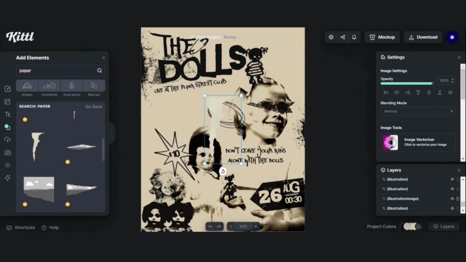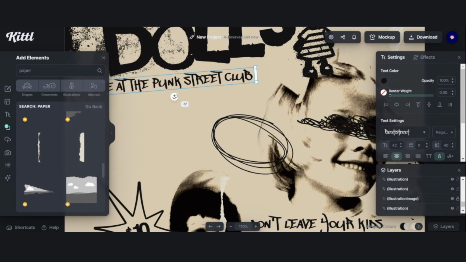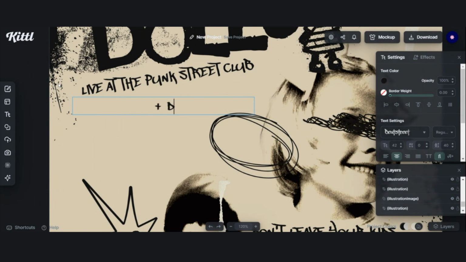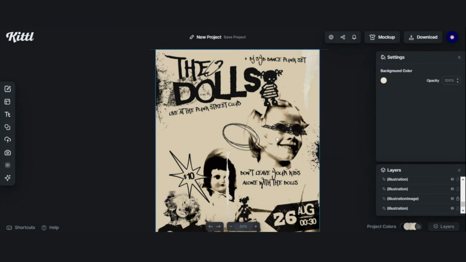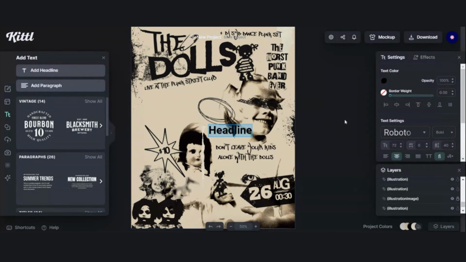Something I like to add on my punk designs is ripped paper elements. I feel like I just put up the poster on a pole and someone just ripped it out. It's cool.